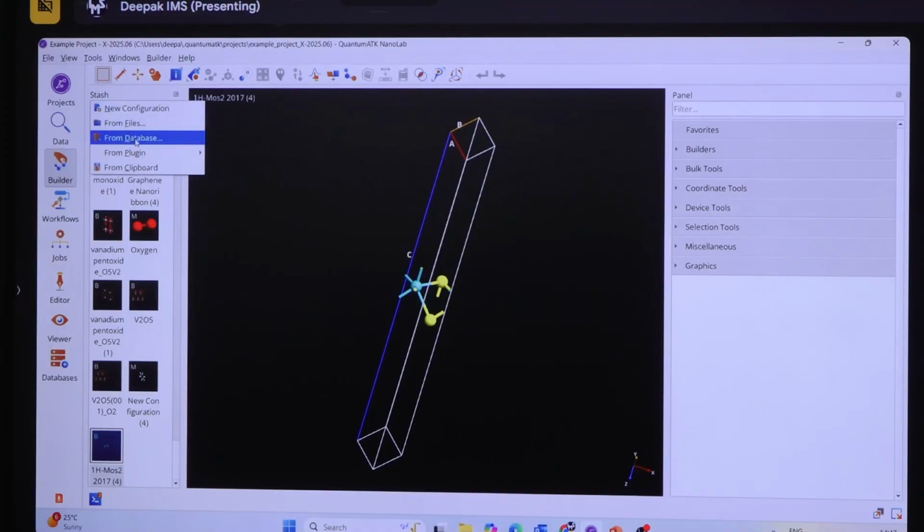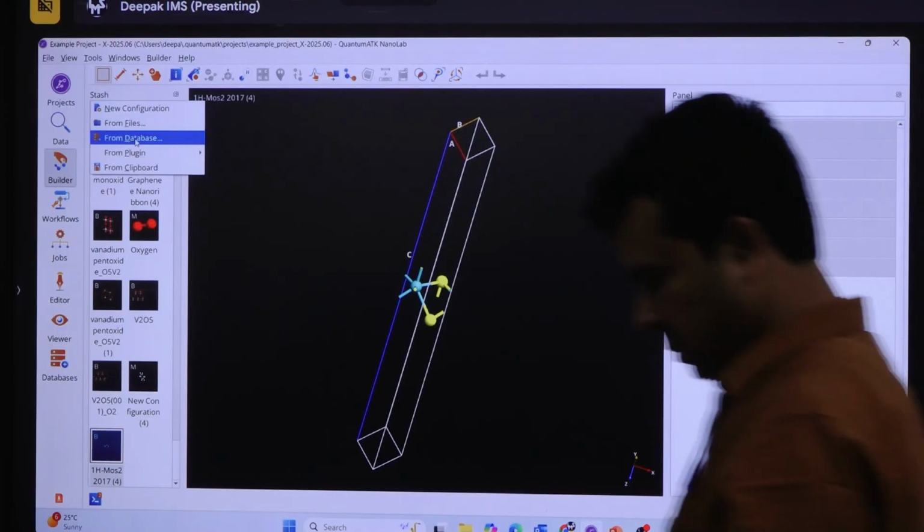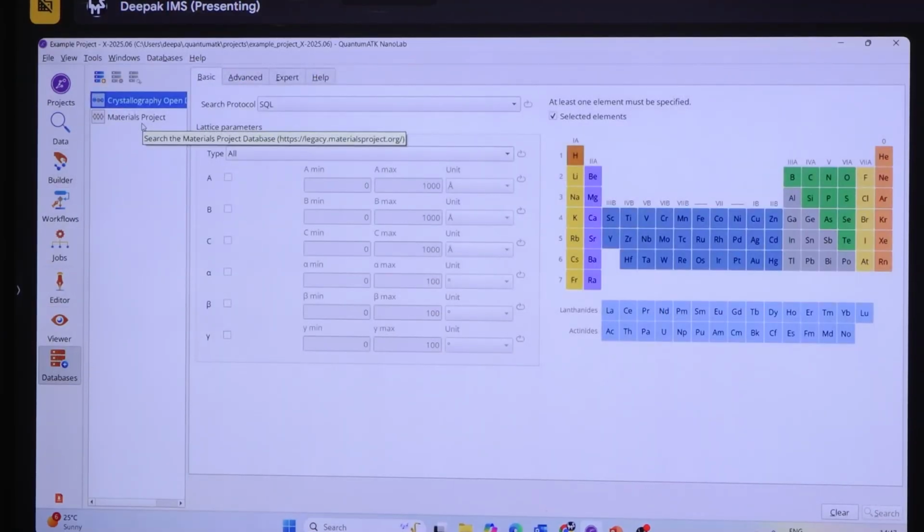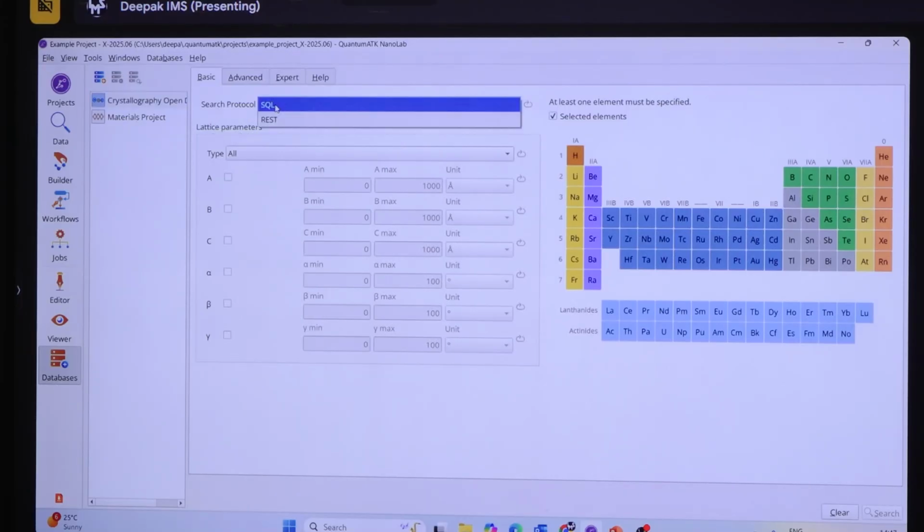Suppose the material that you want to work with is not available in the local database, then we can go with the online database. In the online database, here you can see we have the Crystallography Open Database, and we have the Materials Project. Here you can see we have the search protocol. I would like to select this best so that it will select every combination.